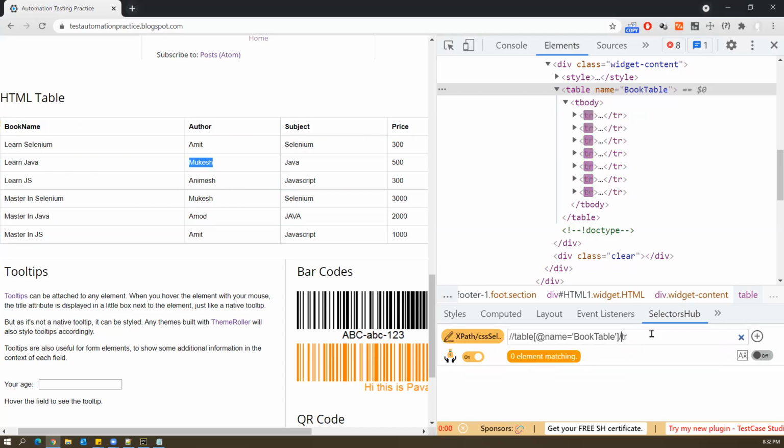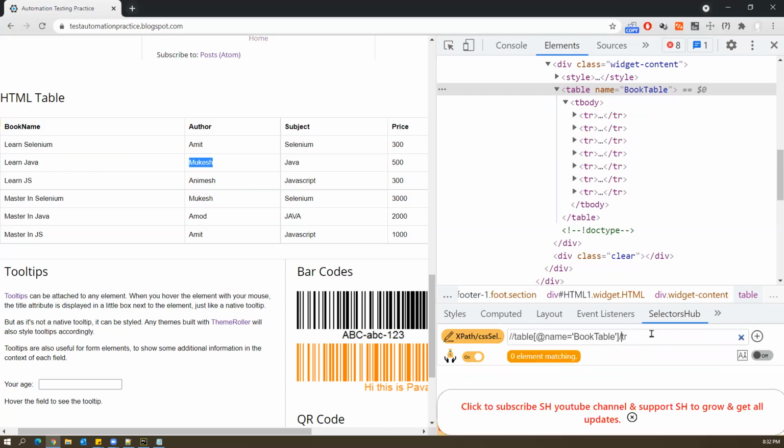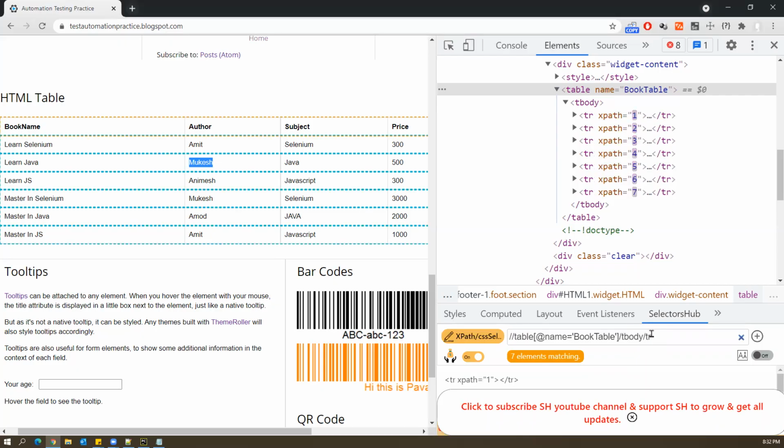But if you say a single slash, it will not give you anything, 0 elements. In that case, you need to write tbody/tr. And if you want to avoid tbody, you can simply say //tr. Now this will give you exactly the total number of rows present in your table.